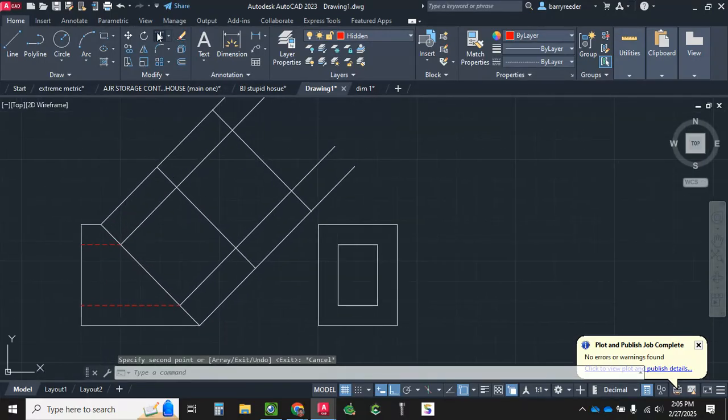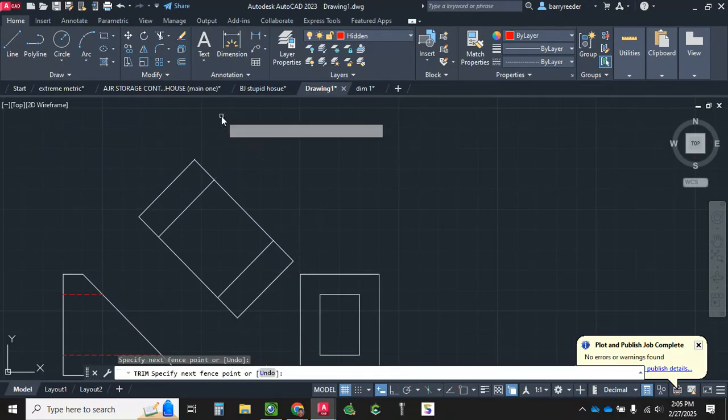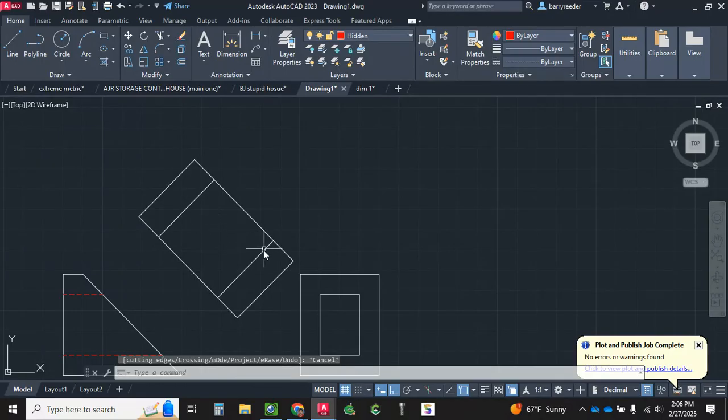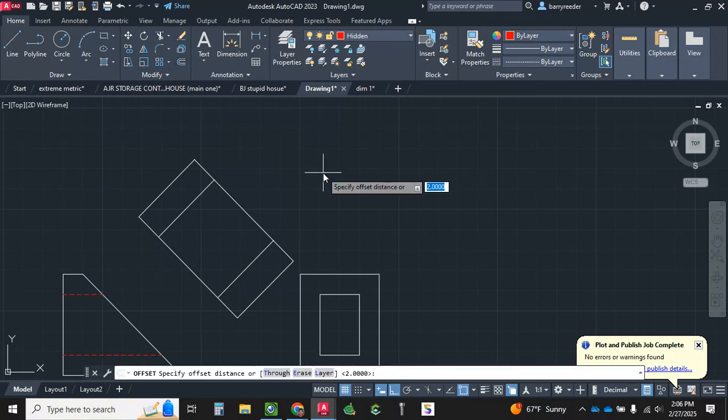Okay, now I'm going to trim. That gives me my height again of this part. I have my width of my overall, but I need the width of the inner part here. So I'm going to use offset again on that. Offset by 0.5.